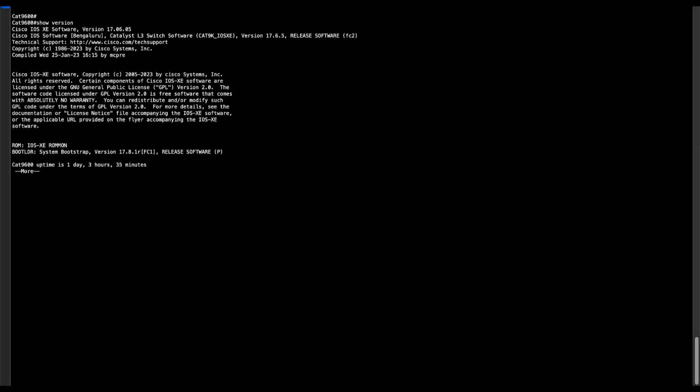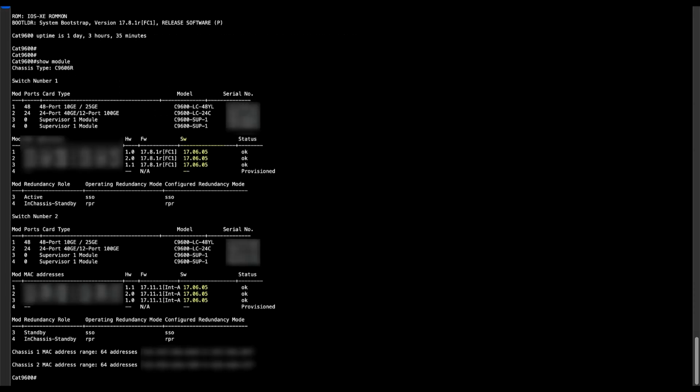Let us verify the current IOS XE version of the switch. As you can see, the IOS XE version is 17.6.5. The same can be verified using the show module command. You can see the quad supervisor setup with supervisor modules in slot 3 and slot 4 of both the switches running IOS XE version 17.6.5.